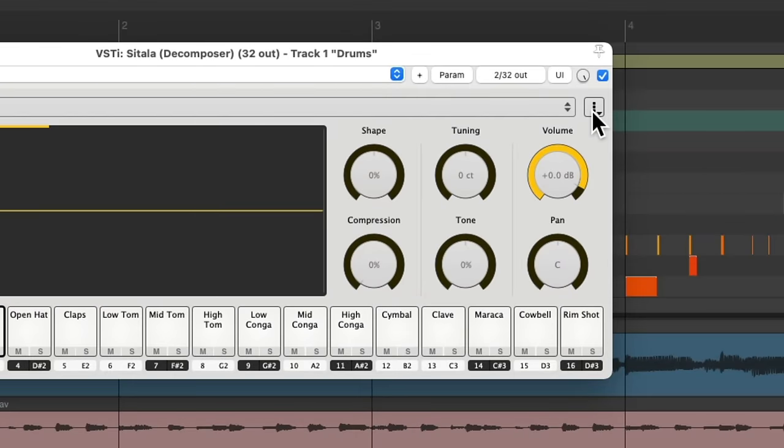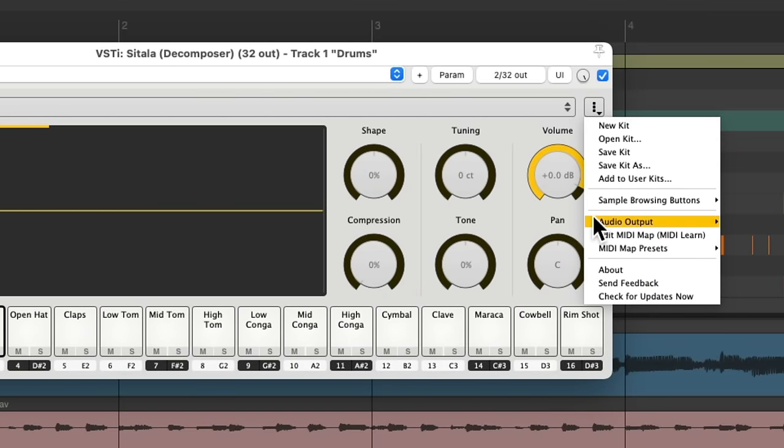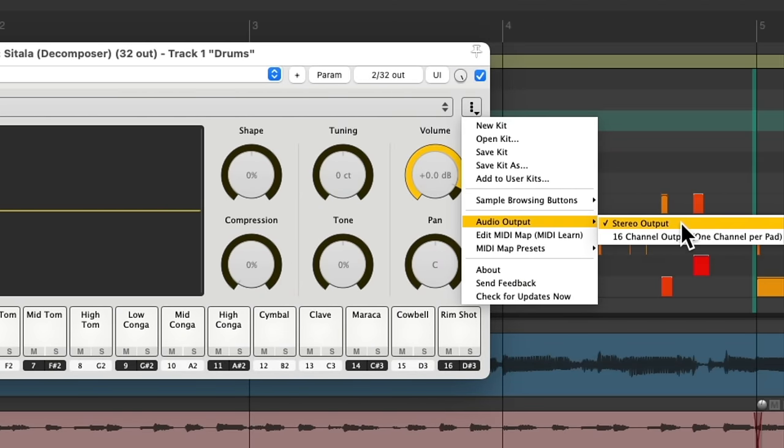So let's go over here to the menu and change the audio output from stereo output to 16-channel output, which is one channel per pad. So if we choose this, we're going to get one track for each pad in Sitala. Let's choose it.